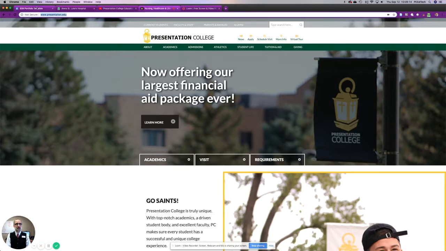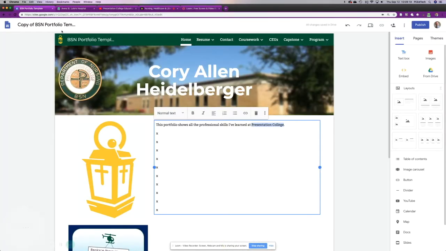Hit copy. And then I go back to my portfolio that I'm working on. I say, all right, I want to put that link there. But I want that to be hyperlinked text. So I select that text, and now in the context menu up here, check it out. There's a link button. Click on that.